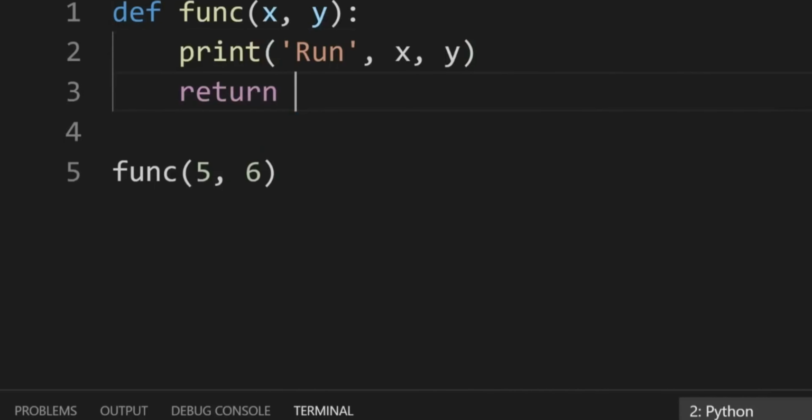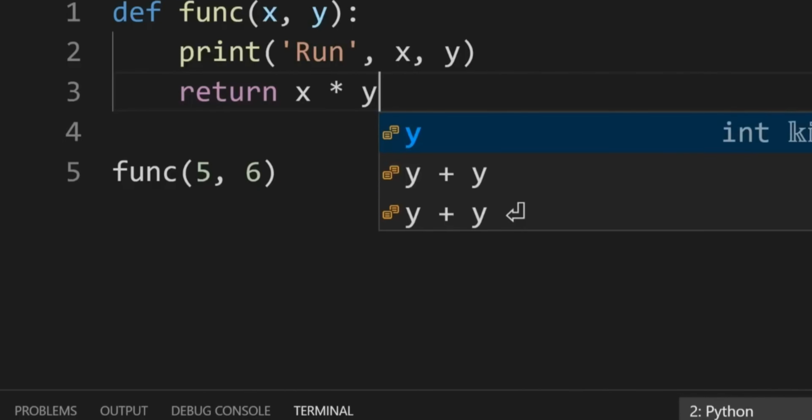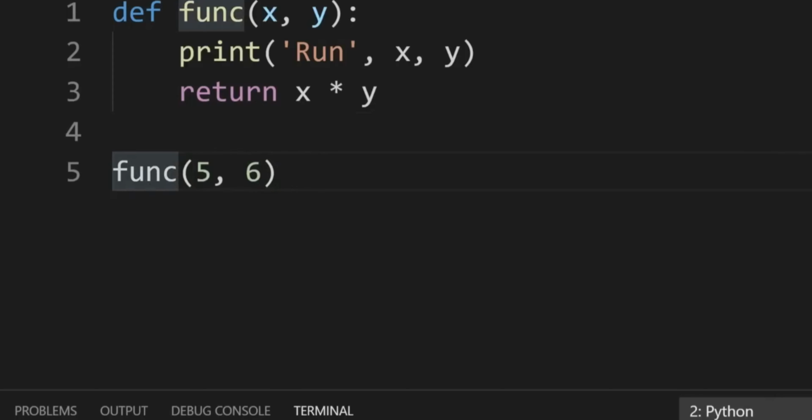Of course, we can return something from a function as well. Maybe I'll return x multiplied by y. Now, if we go ahead and print the value of this function call, it will evaluate what is here, return that to us, and print that out. We get the value 30.